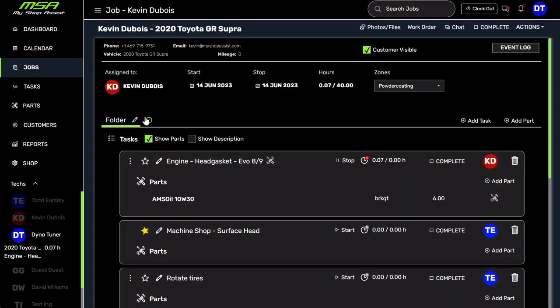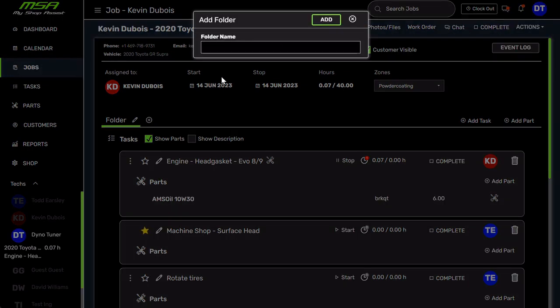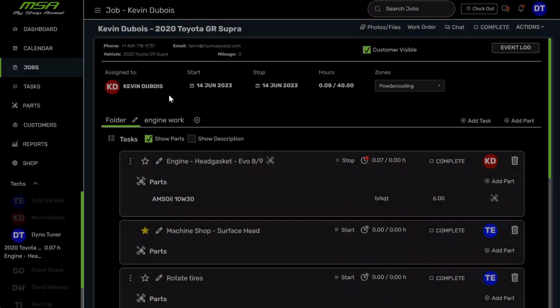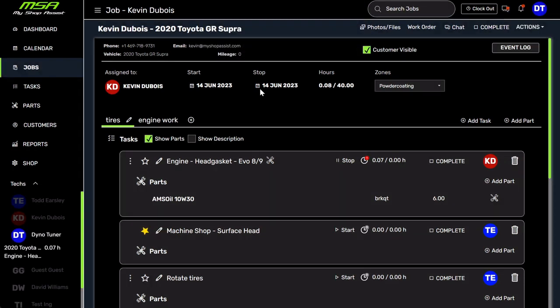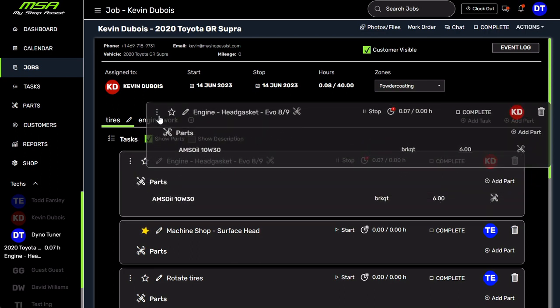So now we have a little plus button on it. If we hit the plus here, we can say engine work, and maybe we'll rename this one to be tires. So we have an engine work folder and a tires folder. Let's go ahead and drag this engine head gasket into the engine work folder.